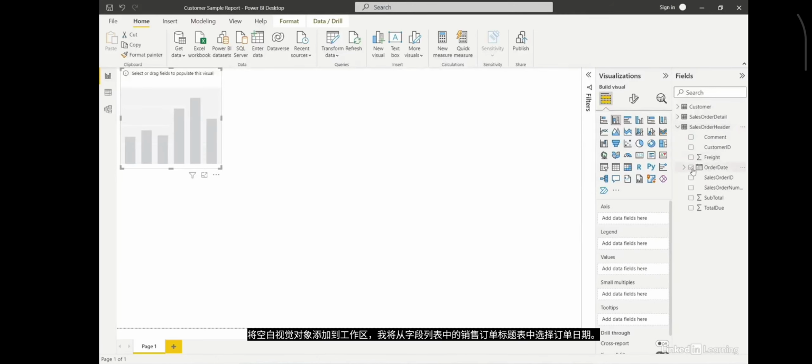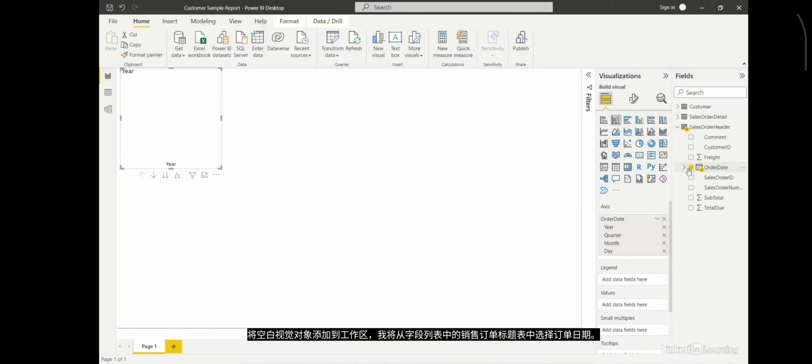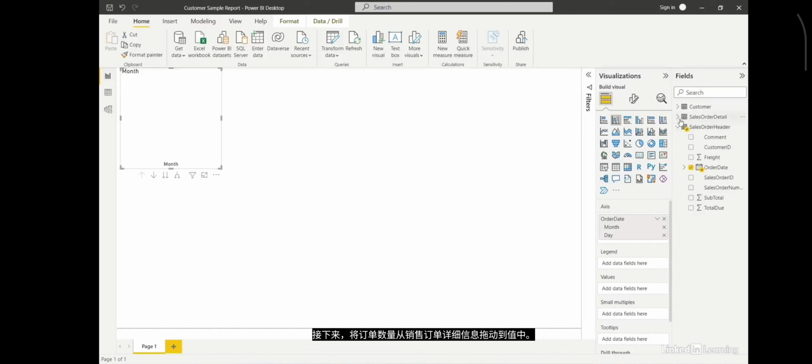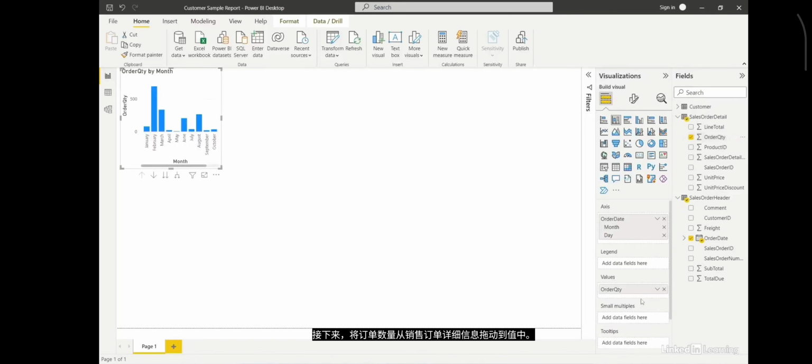I'll select Order Date from the Sales Order Header table in the Fields list. Order Date gets added in the axis box in Visualizations. Power BI determined that the field was a date and produces a date hierarchy of year, quarter, month, and day. I'll select the X next to year and quarter to remove them from my visualization since I only need month and day. Next, drag Order Quantity from Sales Order Details into Values.